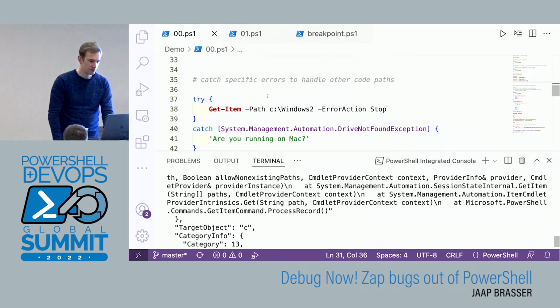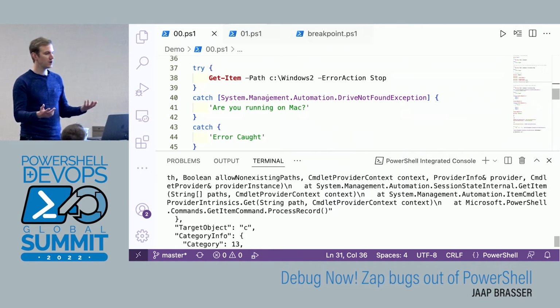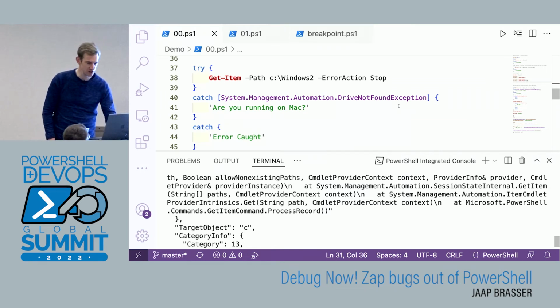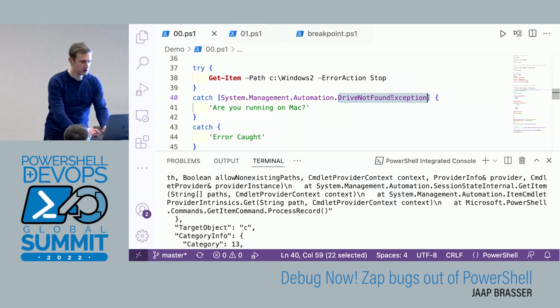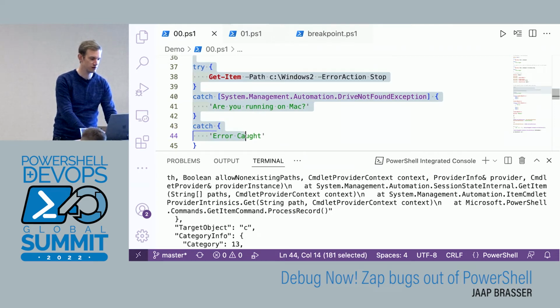the specific error type that we wanted to catch was the DriveNotFoundException. So that's the one that I highlighted here. We can use the catch statement here to establish a certain condition.